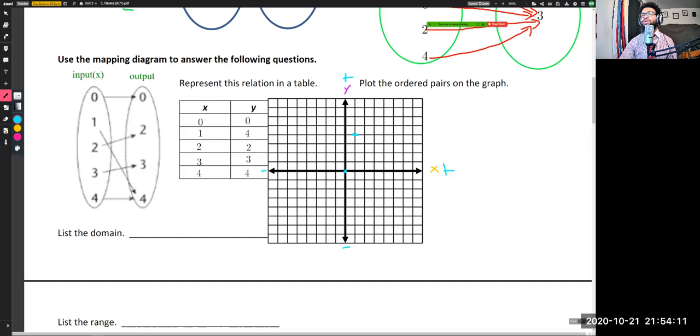That's going to be that one. And then I'm going to go 2, 2. So to the right twice. 1, 2. Up twice. 1, 2. That's 2, 2. And then 3, 3. To the right 3 times. 1, 2, 3. And up 3. Since these are all positive numbers, it's going to be all to the right and up. And then I have 4, 4. 1, 2, 3, 4. 1, 2, 3, 4. All right, there we go.